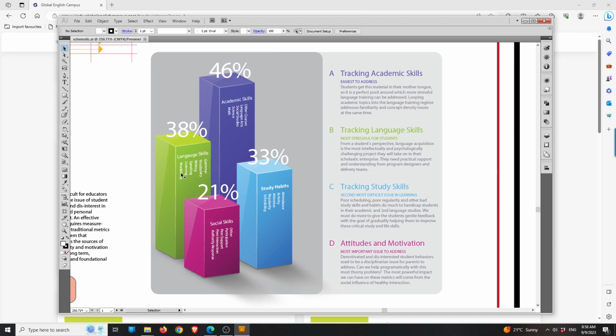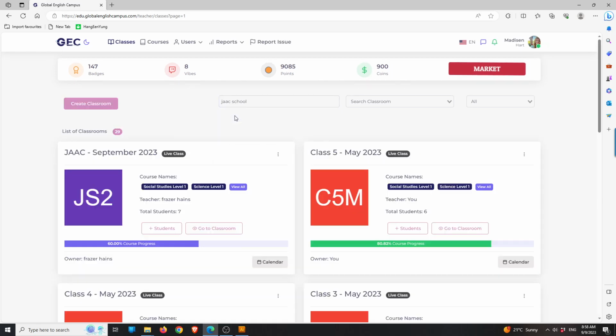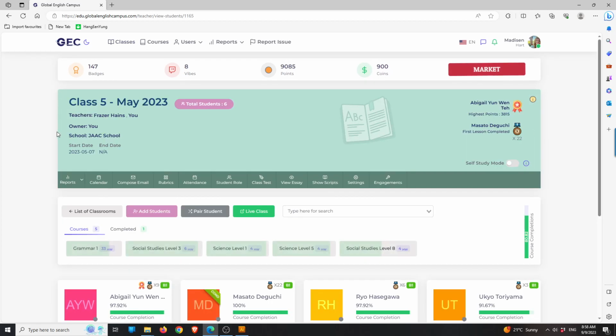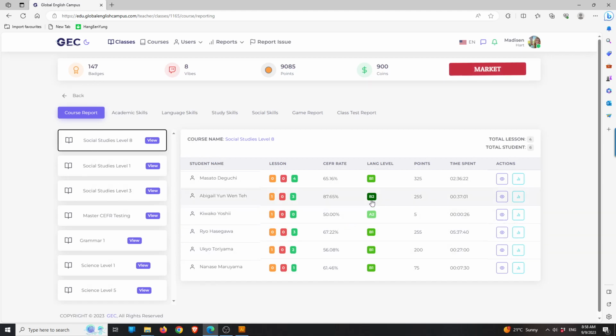Without getting into the technicalities of how we accomplish this, which might be for another video, let's just look at the teacher's account, and we can go into one of these classes. I'm going to choose a class with a lot of data in it. This class is just finishing from May. So let's look at the reports schema inside GEC. So here's our class reports. Now there's a lot of data being drawn from here.